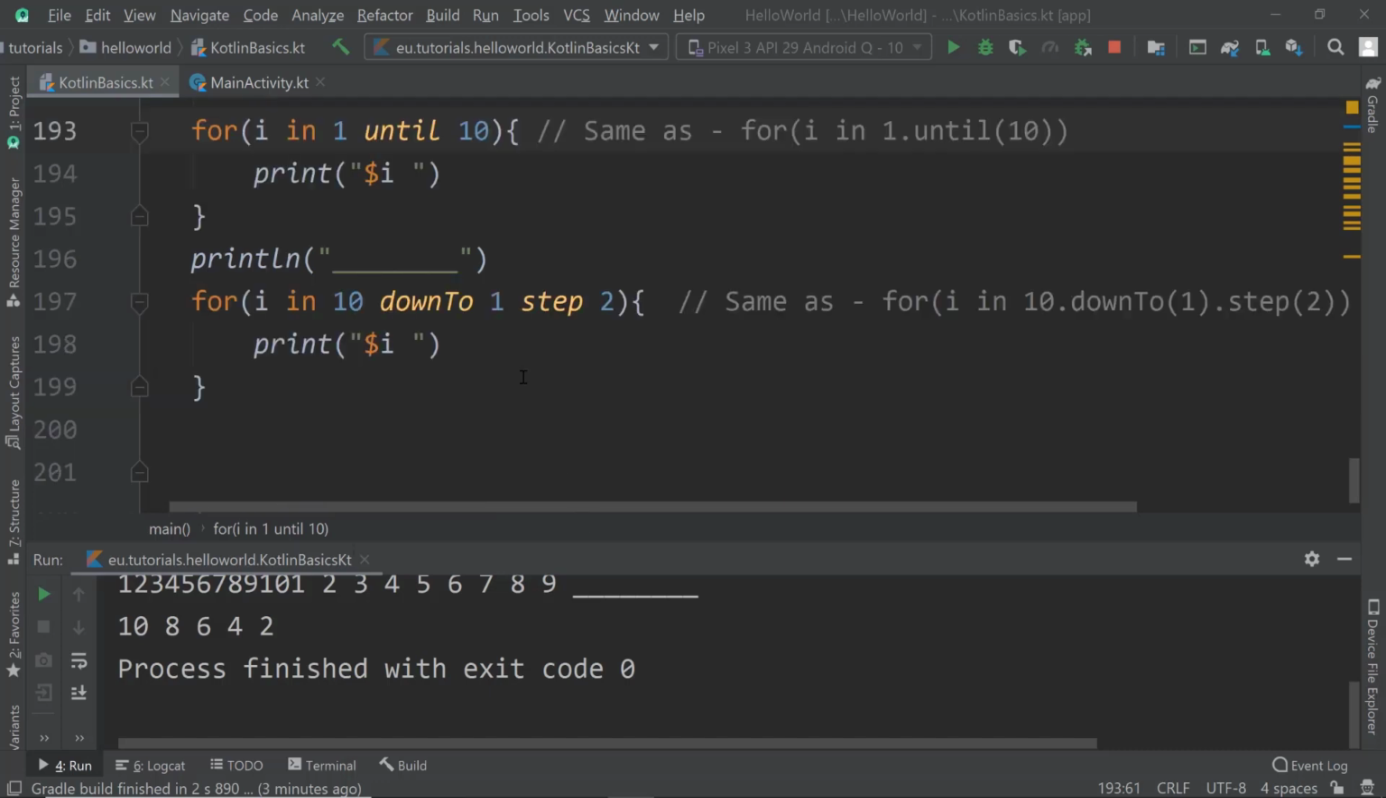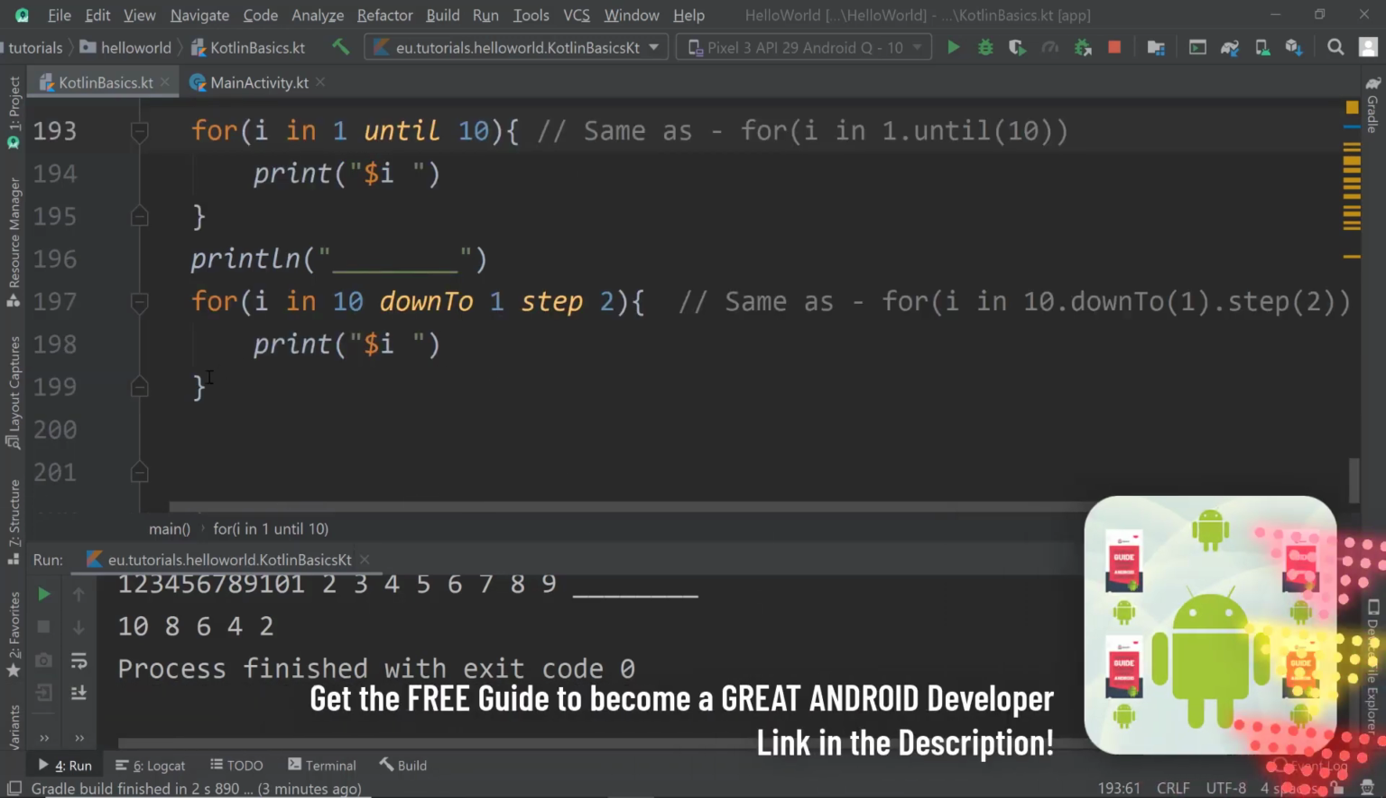Alrighty, so these are some examples for loops. We're going to use them extensively, especially as soon as we have collections, lists, arrays, and all those kind of cool types of collections. So see you in the next video.